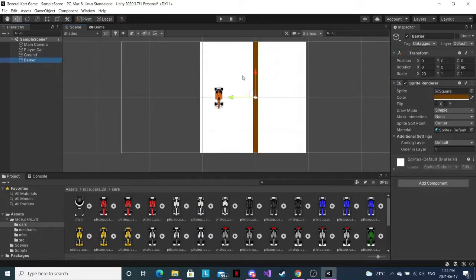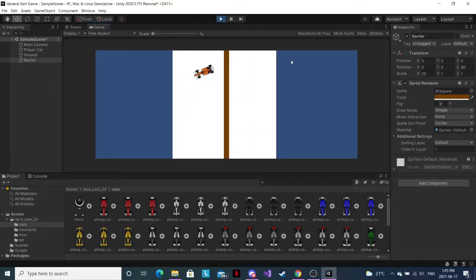So once we have this barrier, it obviously doesn't have a collider on it right away because we haven't added one yet. So as of right now, it won't do anything. So if we click play and drive into it, we'll just drive right through it because there's no collider on it.